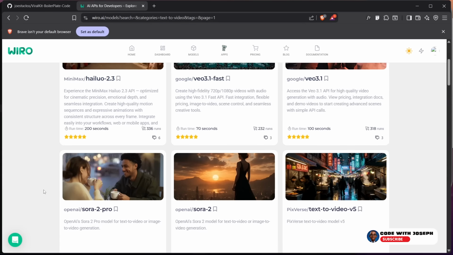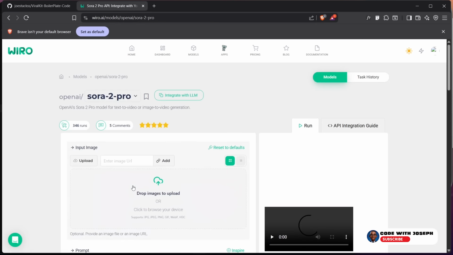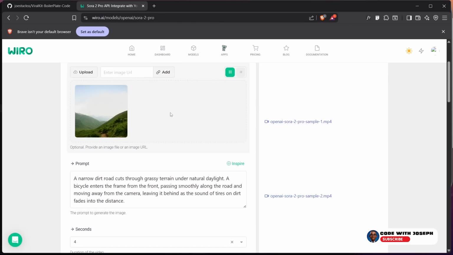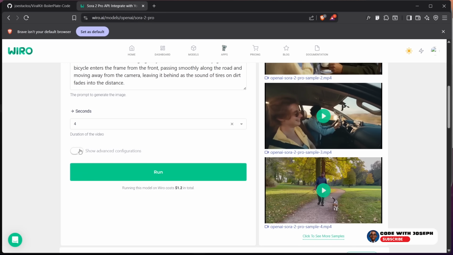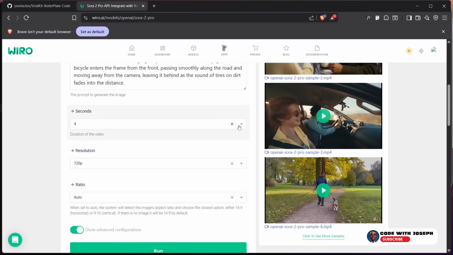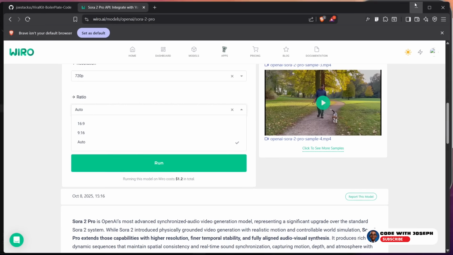Right here, if you check on Sora, you have the ability to upload an image, of course, with the prompt. But you can also now specify the seconds, 4, 8, or 12, the resolution, 720 or 1080p, and also the aspect ratio, which is going to be 16:9 or 9:16 or auto. This is what we're using that to specify.